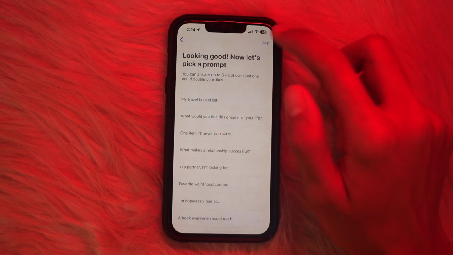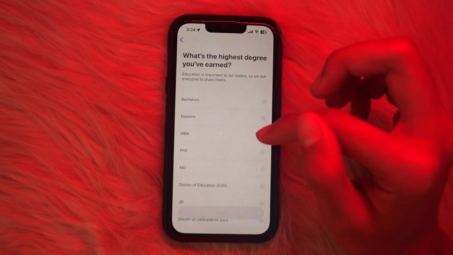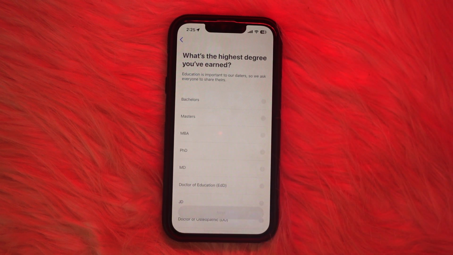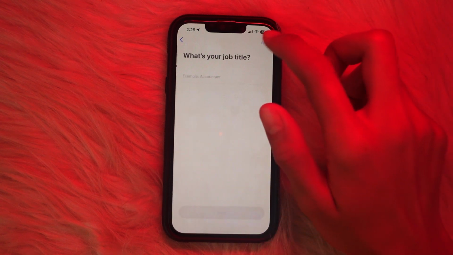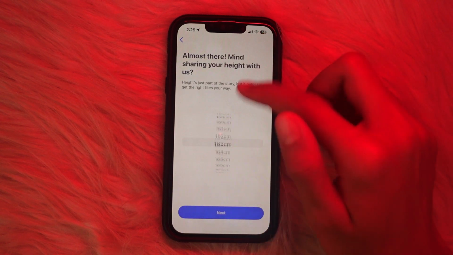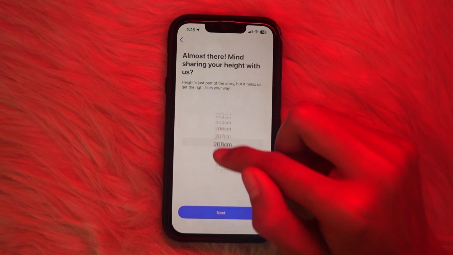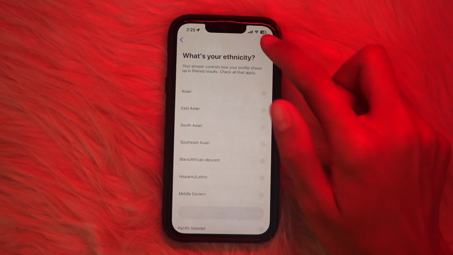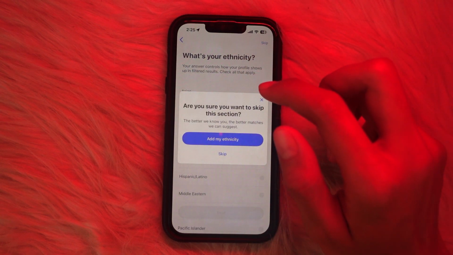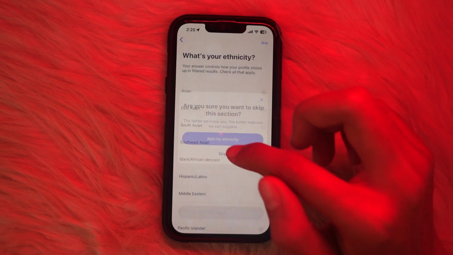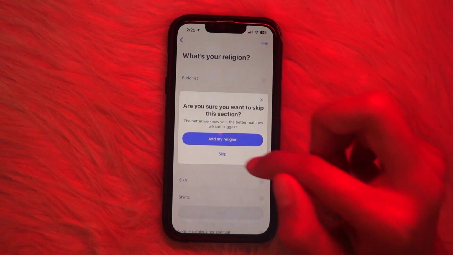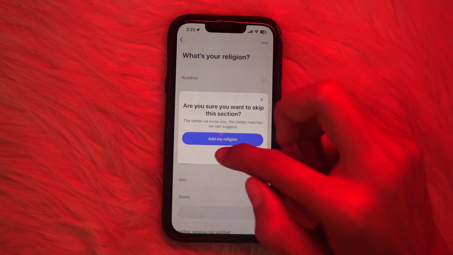tap on next button, and you can skip it for now, and you have to tell them what's your highest degree you have earned and tap on next button, and just skip it for now. And you need to enter your height and tap on next button, and you need to tell them your ethnicity, and you can skip it for now, and they will ask you for your religion, and you can tell them, or you can simply skip it.